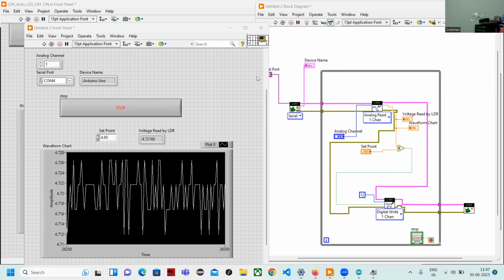Hello, sir. There is a question in the chat box. Yes. Can you explain the connection between LabVIEW and Arduino?